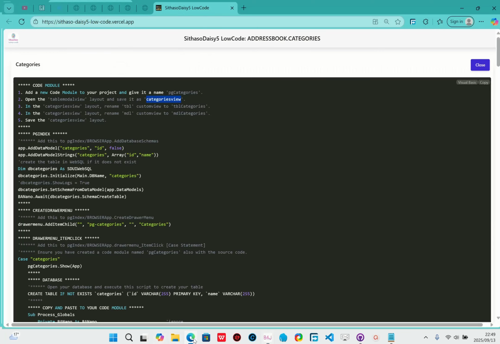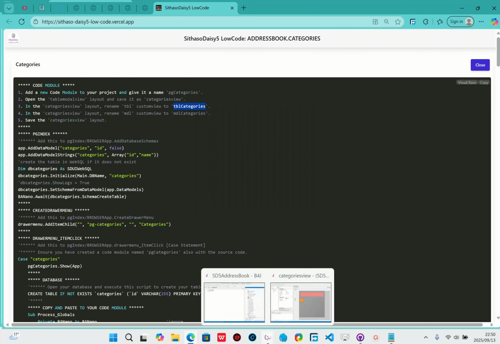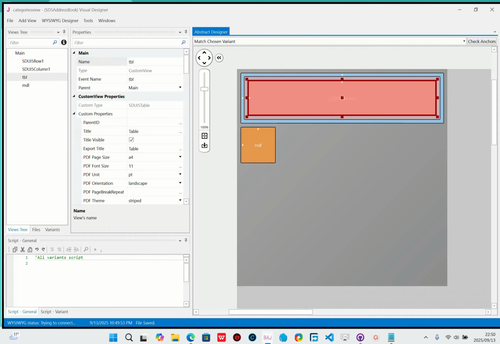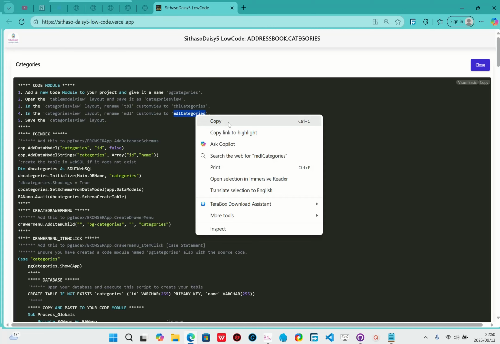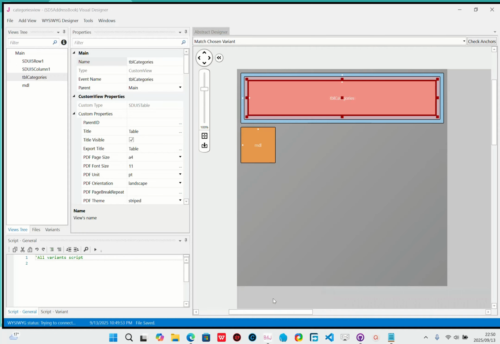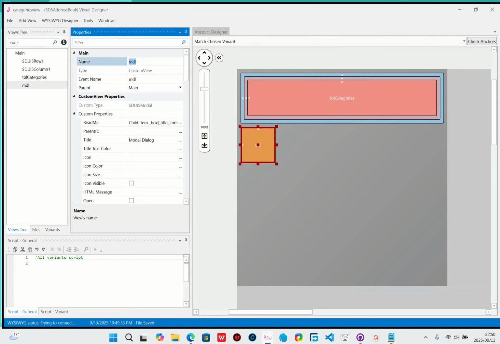And then we follow the next step. In the categories view, which is the new layout, rename TBL to TBL categories. So that's what we're going to do. This is the TBL custom view. We name it TBL categories. And then we follow the next step. In the categories view layout, we rename that MDL to be model categories. Then we do that, MDL model categories, and then we save it.